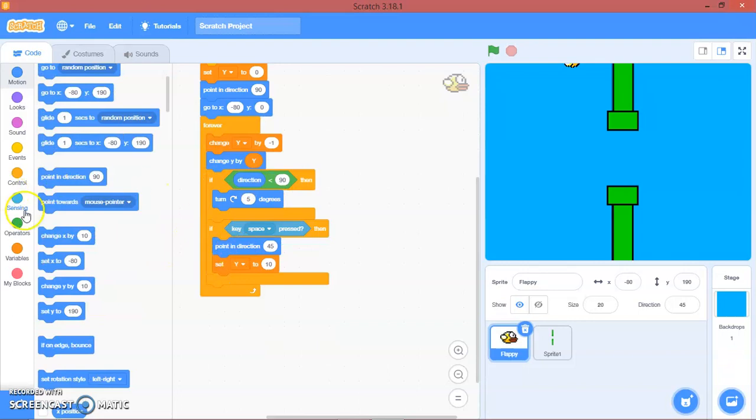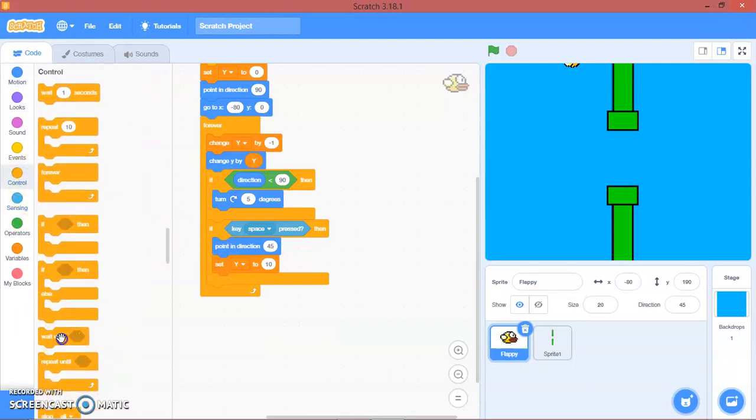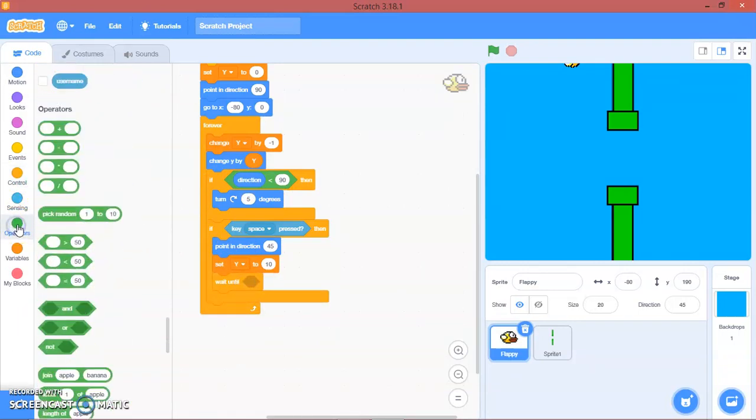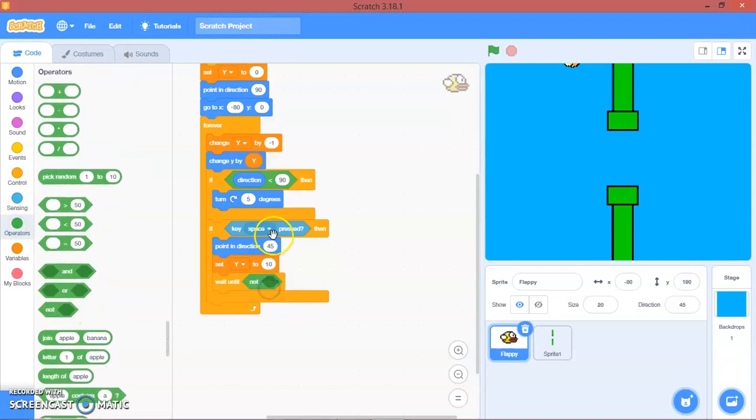So we're going to put a wait until here, not this key space pressed. So now you have to push it multiple times, and there you go, we have the Flappy Bird script.